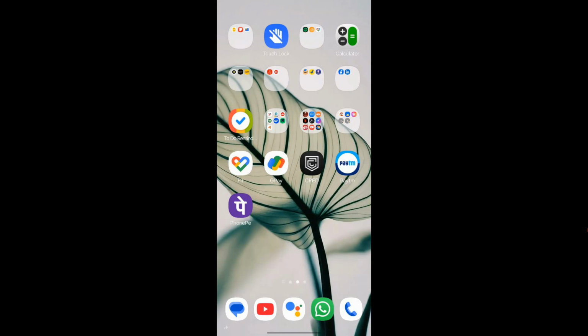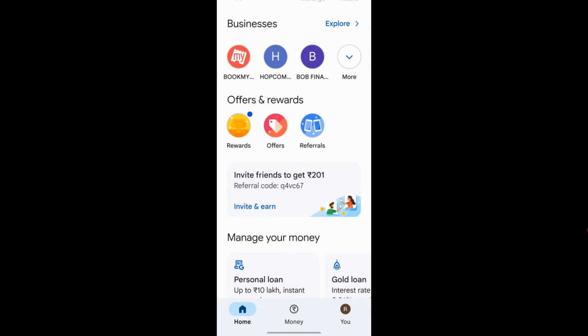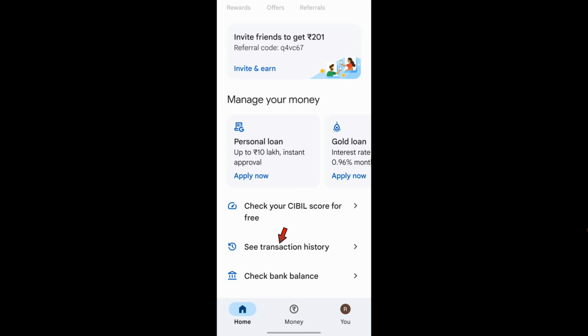Open Google Pay. Here you can see the transaction history. Tap on it to see the transactions. And if any transaction has a problem, you can select that particular transaction and raise a ticket to Google Pay app support.